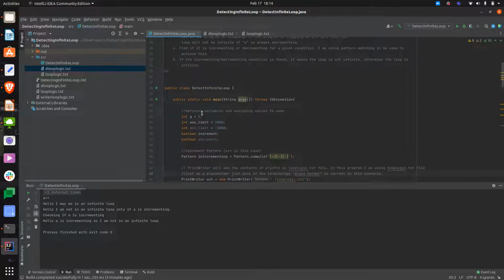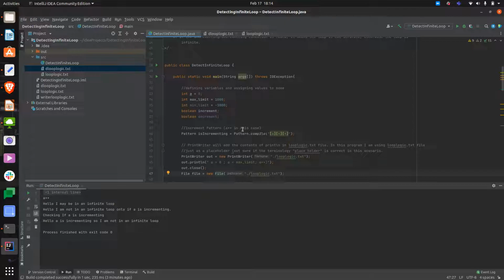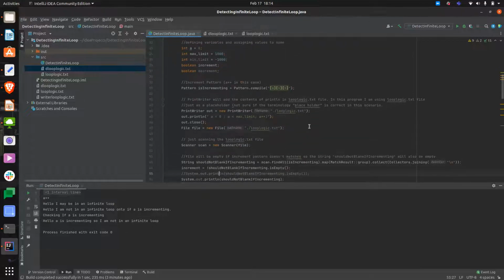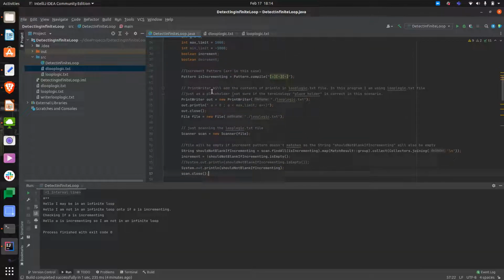First I'm declaring the variables and assigning values to them. Secondly, I'm having the increment pattern. I'm using a++ in this scenario, as I've told earlier. I'm compiling it. And the next thing is, I'm using the print writer. The print writer will add the contents that are inside this println. It will add this content in the looplogic.txt file.